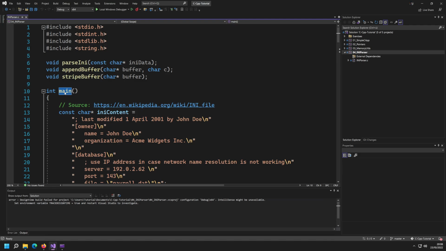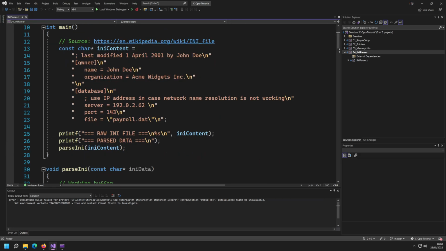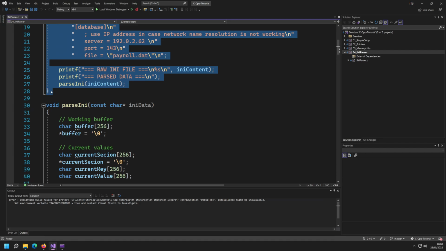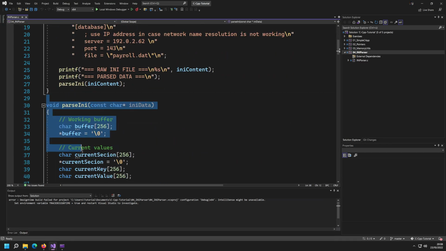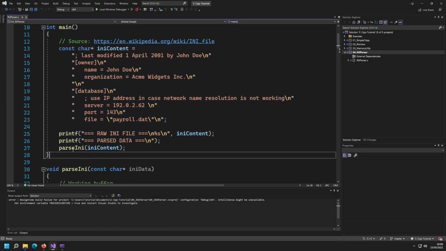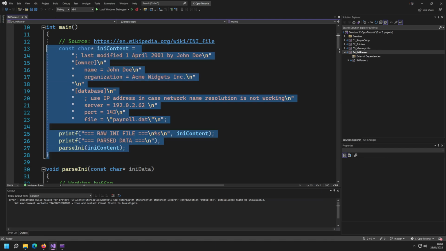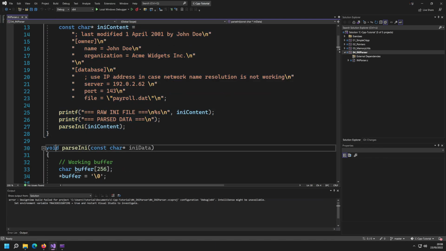And now we basically need to find a way how to abuse the linker's functionality and the compiler's functionality to allow us to split our source into multiple files. Now, there are two steps ahead for that. So first of all, if we're going to separate the main from our parse_ini and append buffer and strip buffer function, basically what happens is that inside main we are calling a function that is unknown.